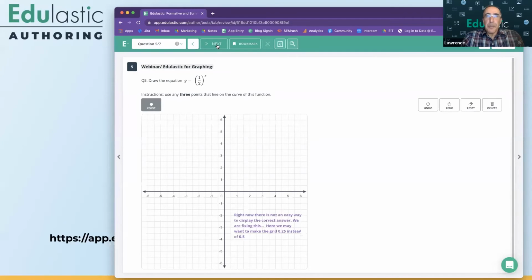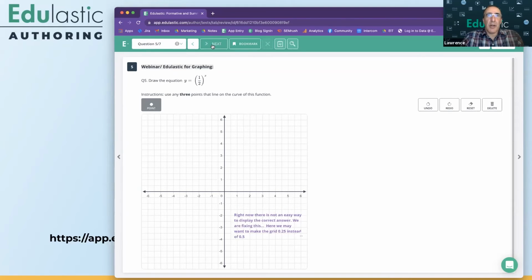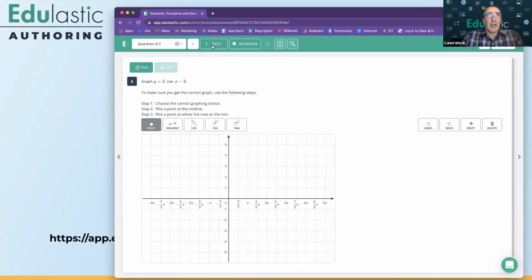And now this webinar was supposed to introduce other topics in math. So we have these graphing questions, and you can do things like ask students to graph an equation by plotting points and then connecting them. So in this example test, I've included a question about that to show this exponential function. And you can play around with that question. And then next is another graphing question.